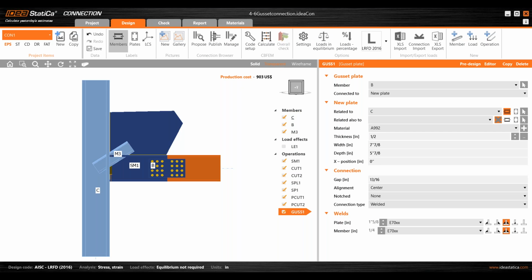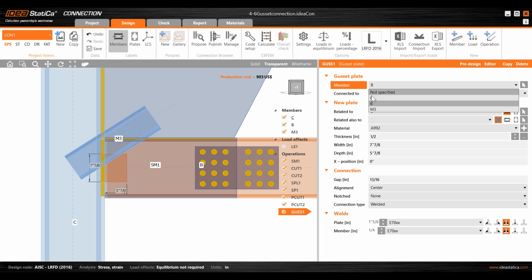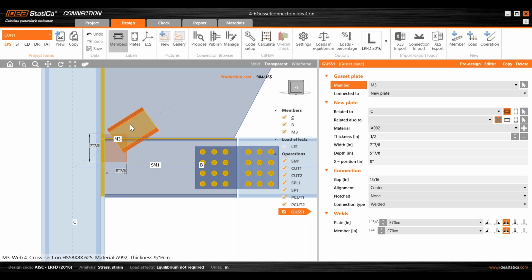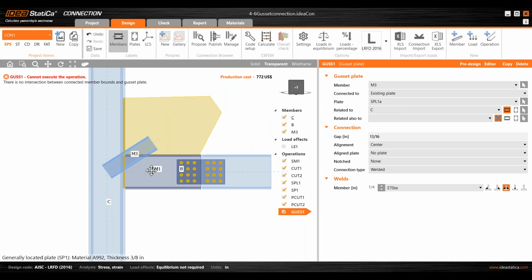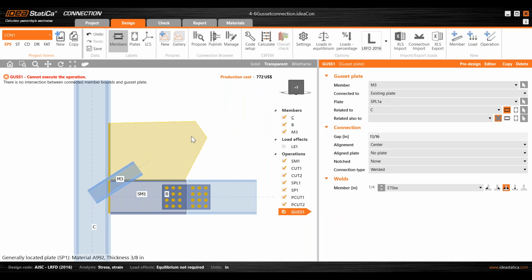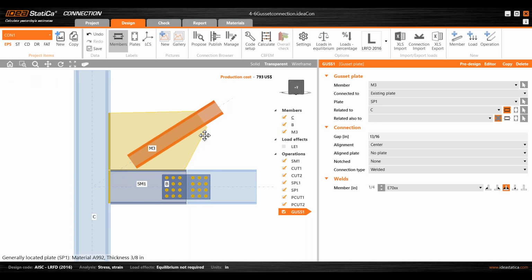And then if you click on transparent view, you will see that there is a new plate over here, because this gusset plate operation is assigned to one member, in this case B member. I want to assign it to member M3, okay? And here you will see the connected to new plate. So the existing plate is the option that I wanted to show you now. In this case, the existing plate is SP1. So I select SP1, and this is related to member C.